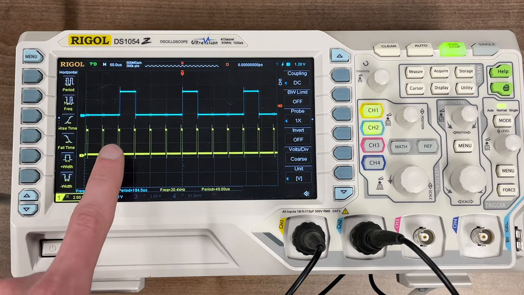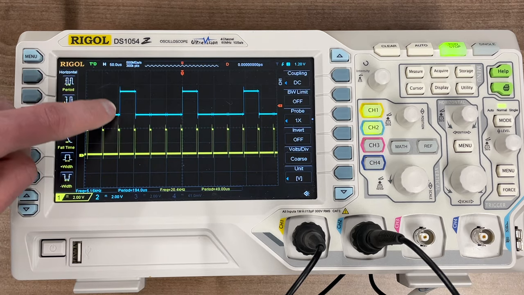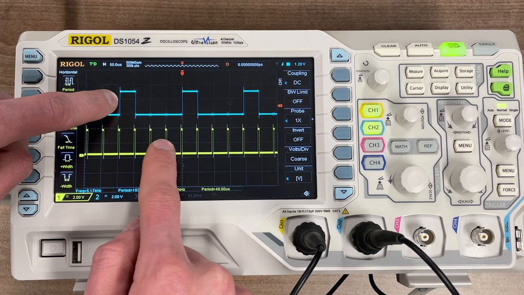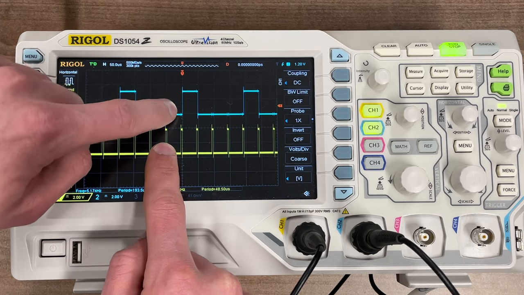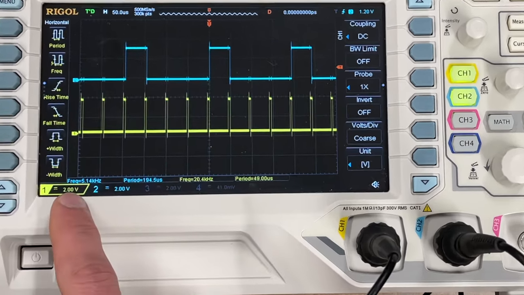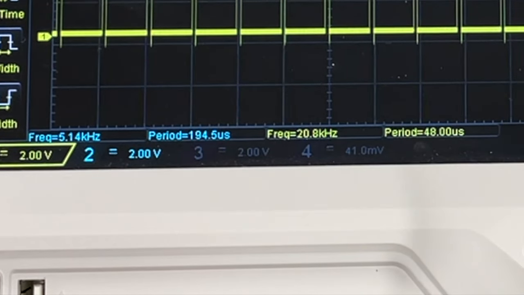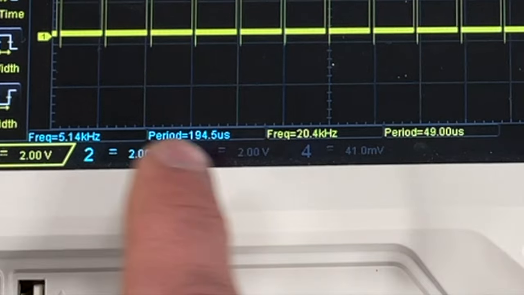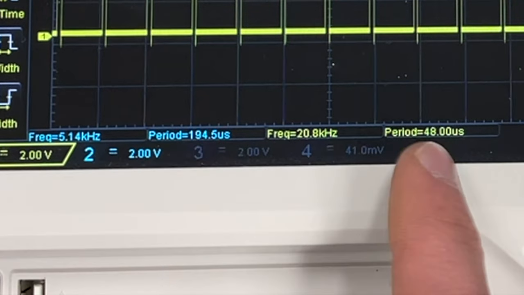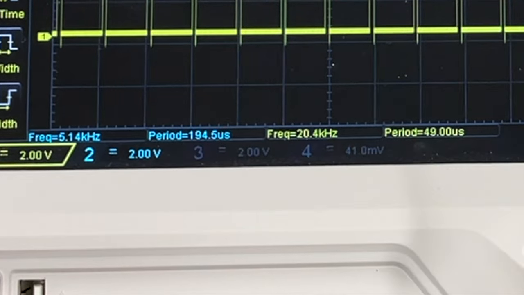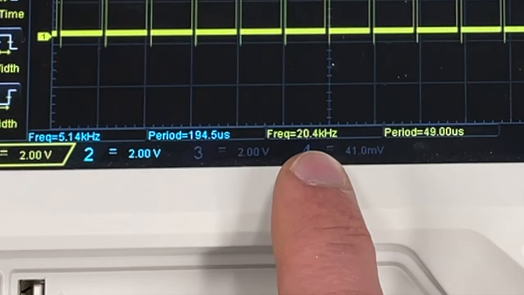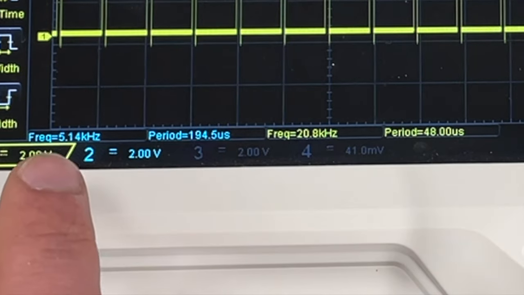For every blue pulse, there are 4 yellow pulses. We can count this by picking a starting point, like the rising edge of a blue pulse, and counting how many yellow pulses there are until we hit the next rising edge. I set my oscilloscope to measure both the period and frequency of both of these signals. The period is how long it takes for the signal to repeat. So here we can see that the period of the blue signal is 4 times that of the yellow. The frequency is how many times this pattern repeats per second. Since the yellow signal takes less time to repeat, the frequency is 4 times that of the blue.